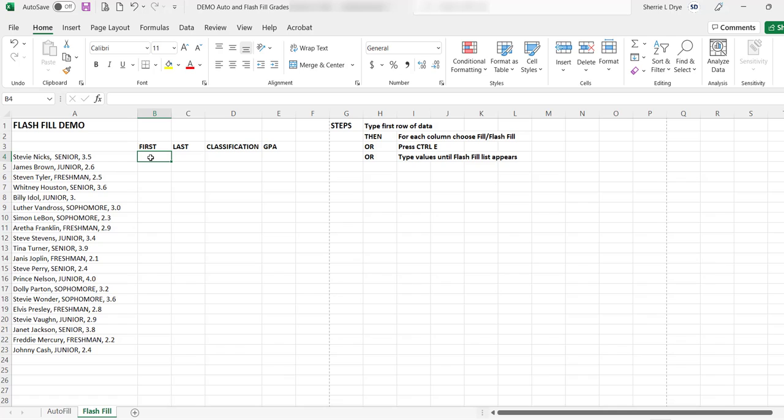For the flash fill, there are a couple of ways that you can do it. I like to type the first row of data and just separate that data. After you do this, there are different ways that you can use the flash fill. There's a button here for flash fill.